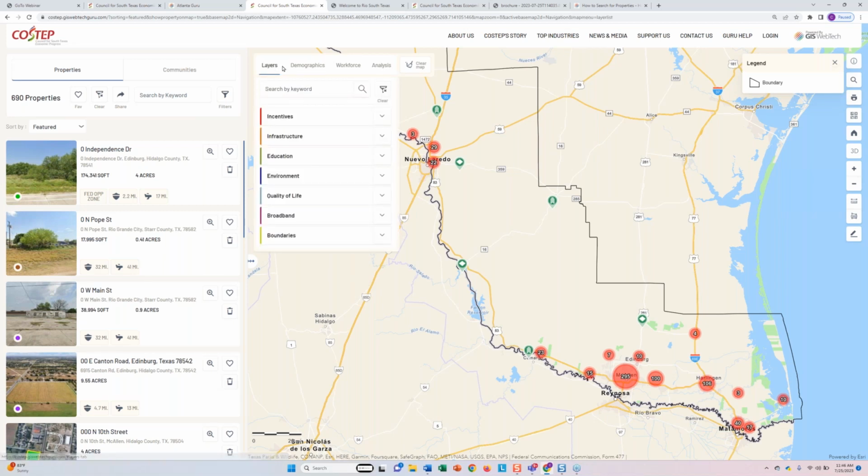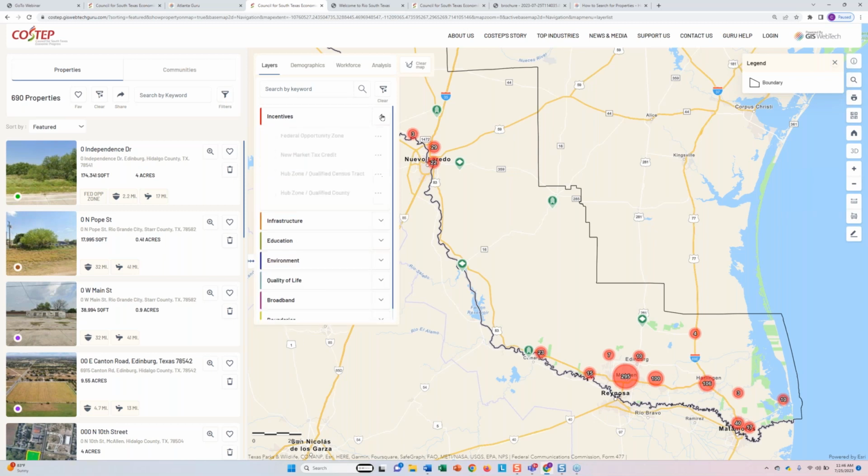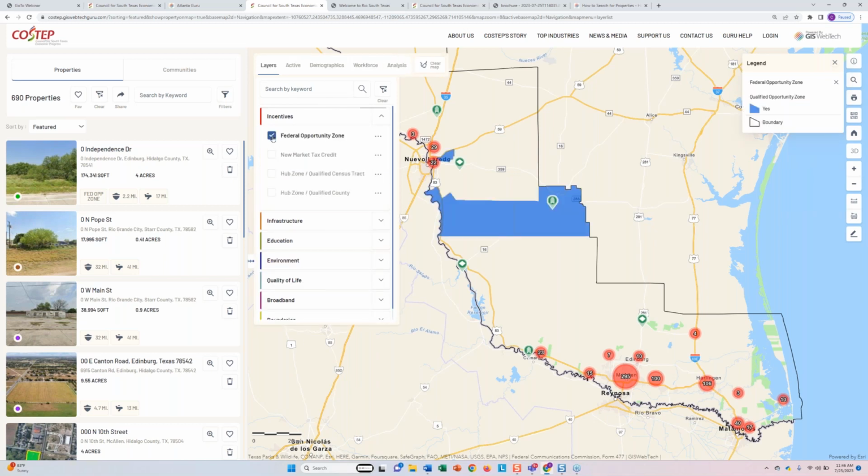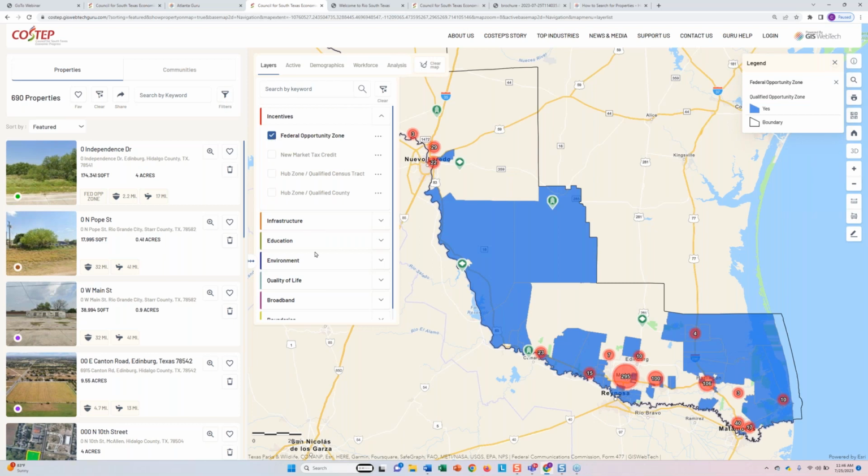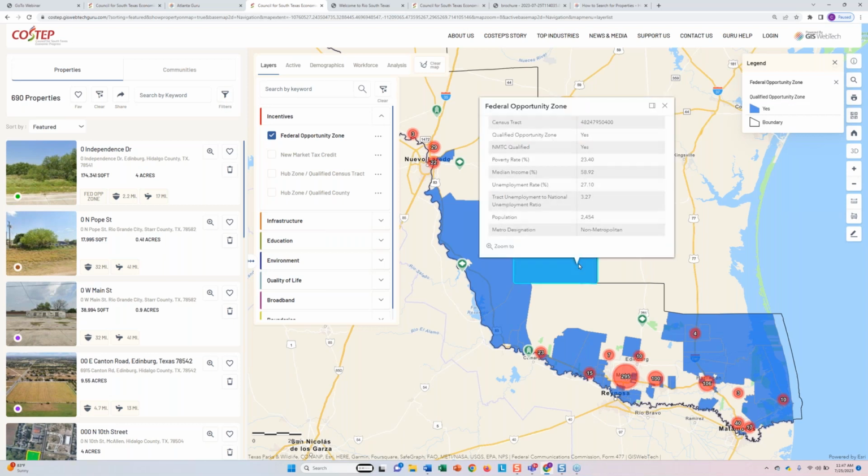So if you were to click on layers on the map, you'll see that you have access to a lot of information locally. That's really important. At the top, we have incentives. I'm going to open up that. You can very quickly select the Federal Opportunity Zone layer, and you can see exactly where that Federal Opportunity Zone is located within COSTEP's region. If I were to click on a specific polygon, I can see the underlying data. All of Guru's layers are interactive, so you can click on them to view more. So this is telling us what the census tract is and more details about this specific Federal Opportunity Zone.